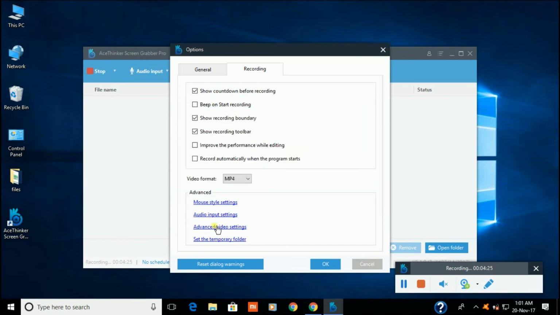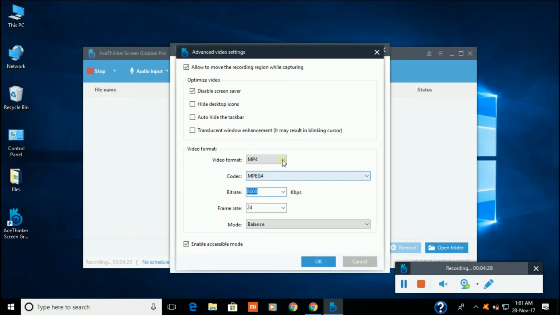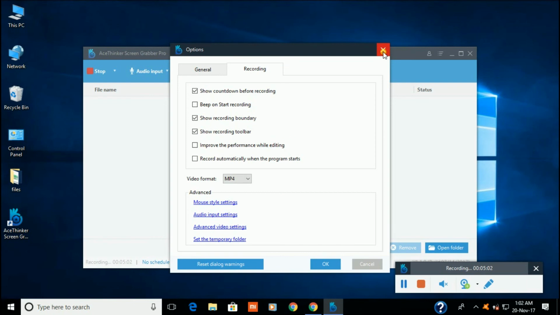Now moving on to the advanced video settings. Here you have the main screen recording options: in which format to record the video, and the codec version. Then the bitrate. And the main thing I loved in this software is that you can record the screen at 60 fps, which was not found in the previous screen recorders. You also have a mode where you can give priority to performance, smoothness and so on. So that's it for the settings.